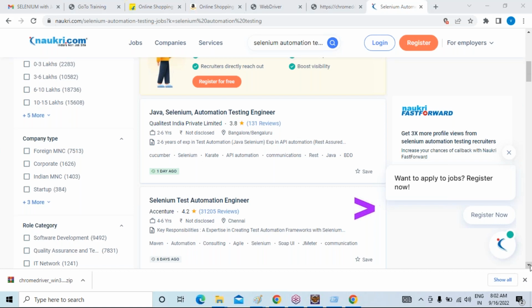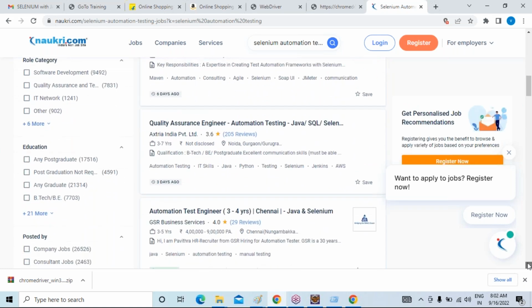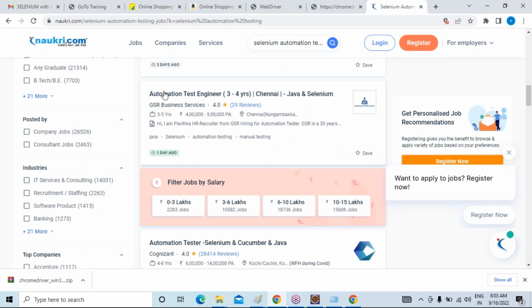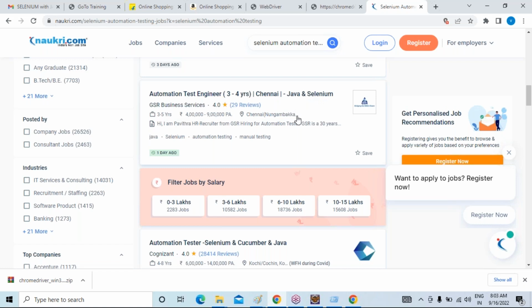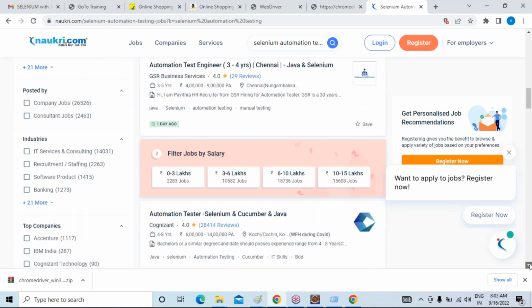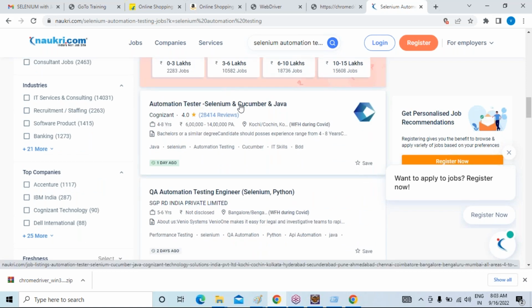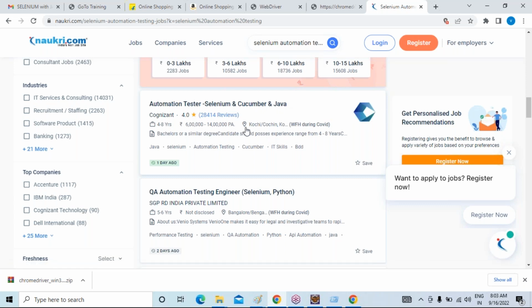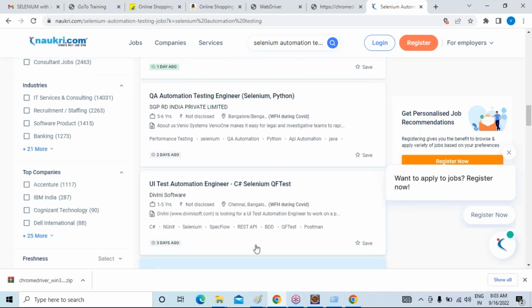You have to check the vacancies. See, 3 days ago they posted. 1 day ago they posted. Chennai location, automation test engineer, Java and Selenium, 3 to 5 years experience. Like that, we have a number of vacancies for this. See, one day ago, Cognizant automation test engineer, Selenium, Java, Cucumber. See here, Kochi location, work from home during COVID. So there is work from home availability also. Then see the number of vacancies, 2 days ago, 3 days ago.